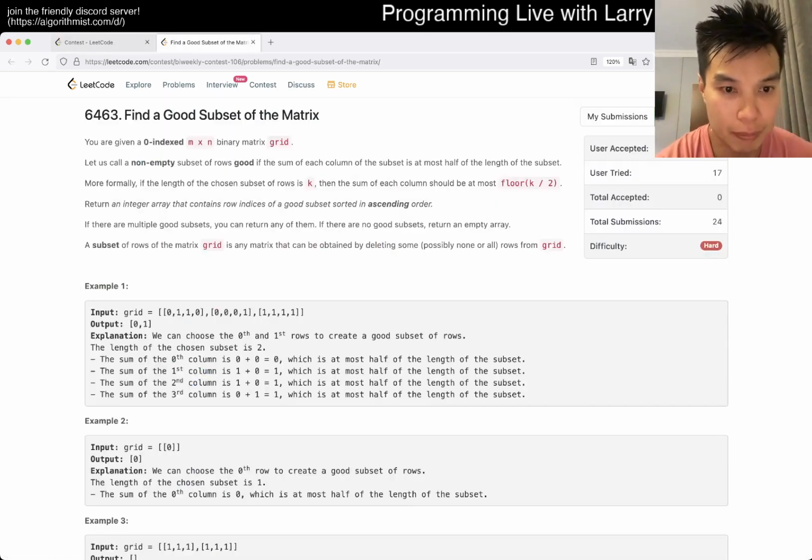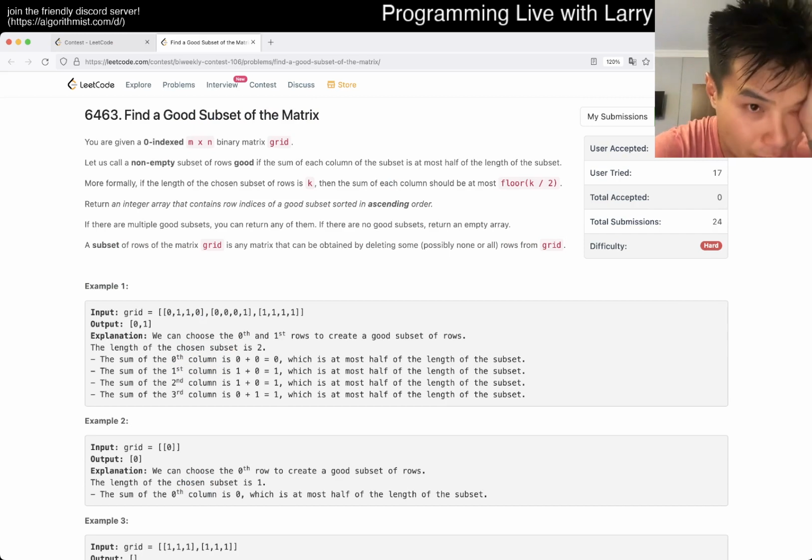All right, we have a matrix. Sum of each column of the subset is at most half of the what? I think this is just tough to read in general. Okay. Sum of each column of the subset is at most half of the length of the subset.